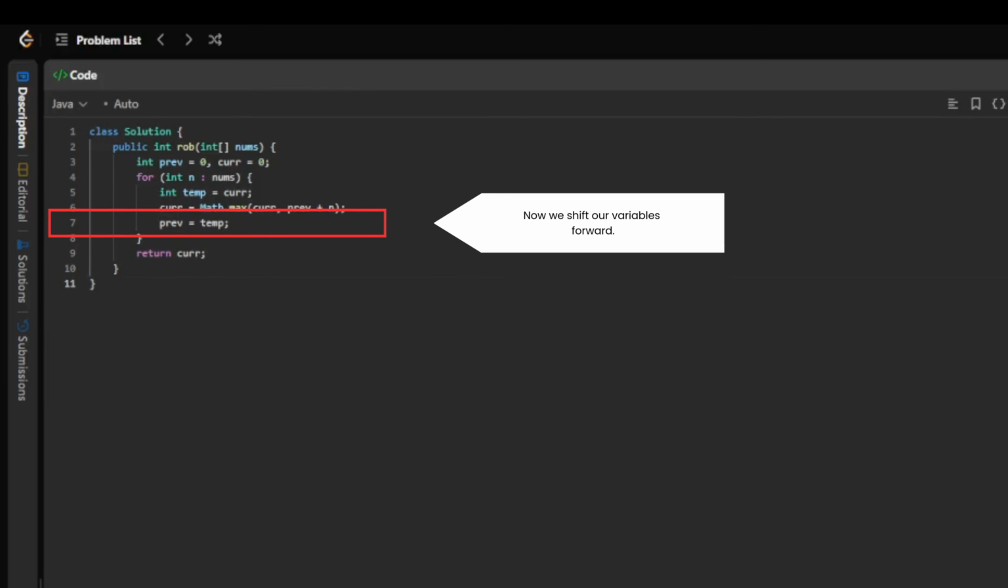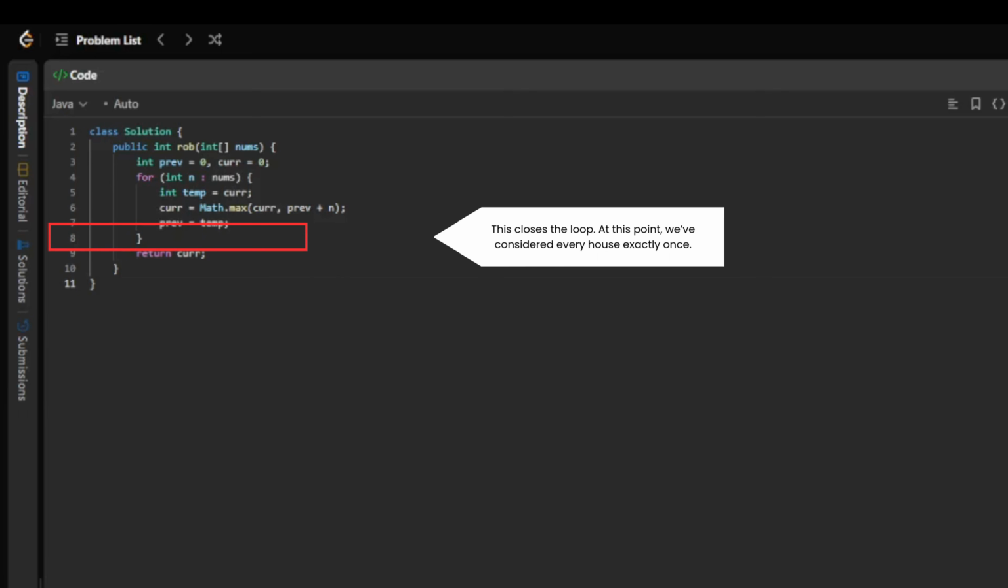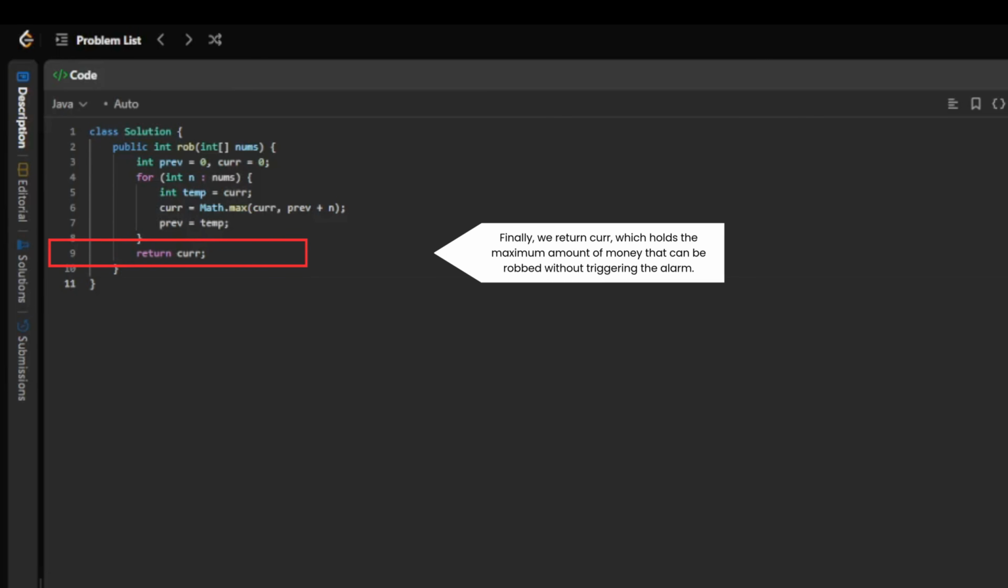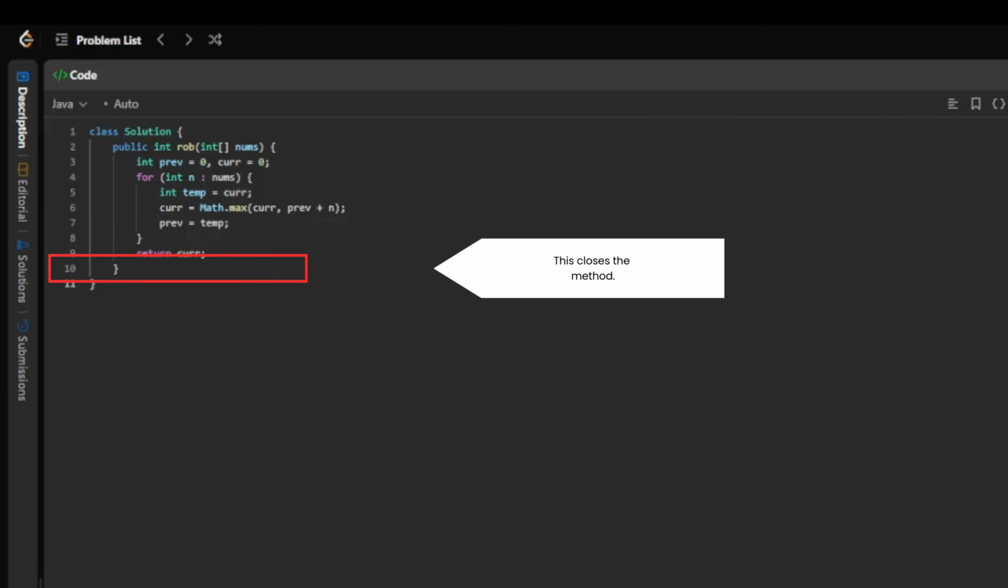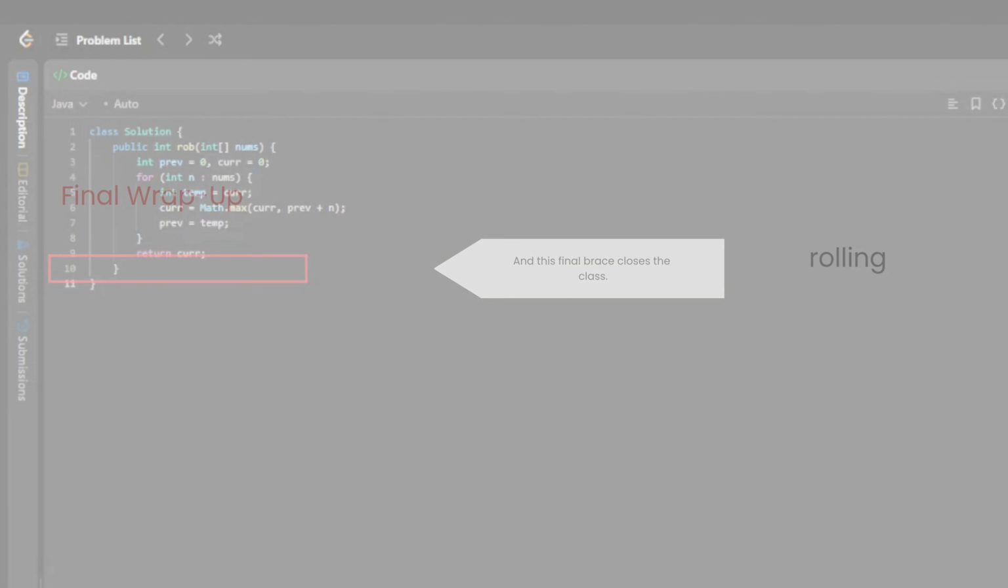Now we shift our variables forward. The old cur becomes the new prev, preparing us for the next iteration. This closes the loop. At this point, we've considered every house exactly once. Finally, we return cur, which holds the maximum amount of money that can be robbed without triggering the alarm. This closes the method. And this final brace closes the class.